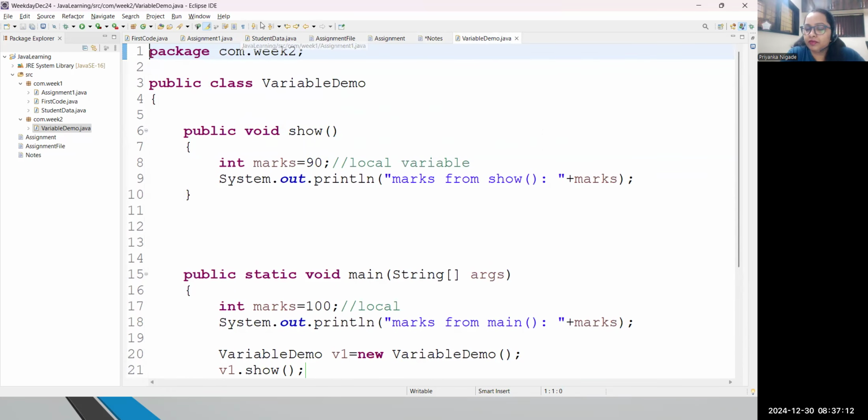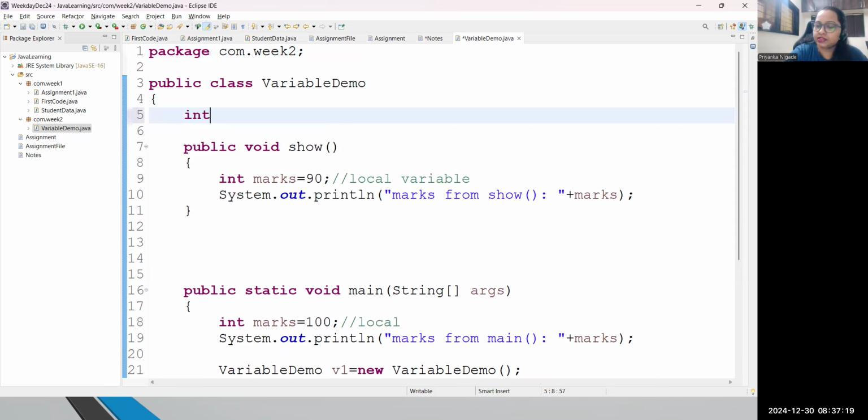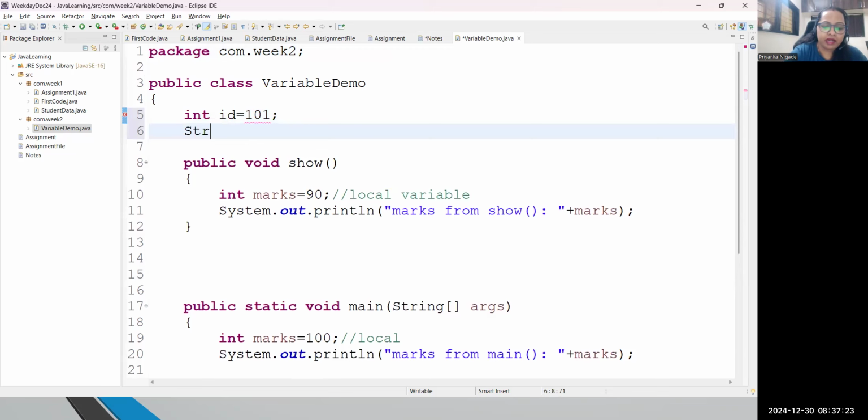At this moment, VariableDemo is our class, and I have shown you only a local variable. Now please have a look. I'm writing here int id equal to 101. And one more variable, String name, name is equal to, let's say, Sarab. So these two variables I have declared, one student ID and one student name.